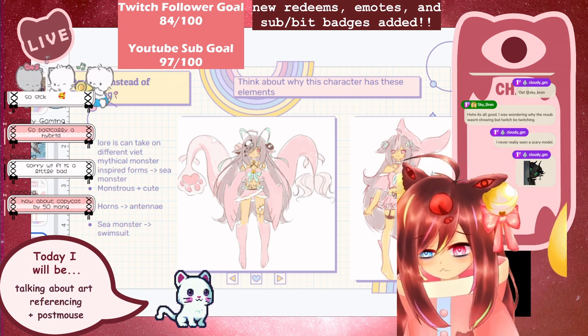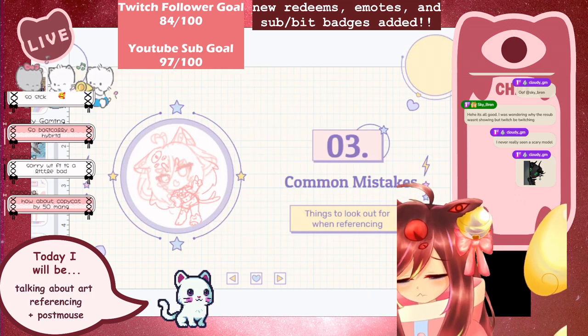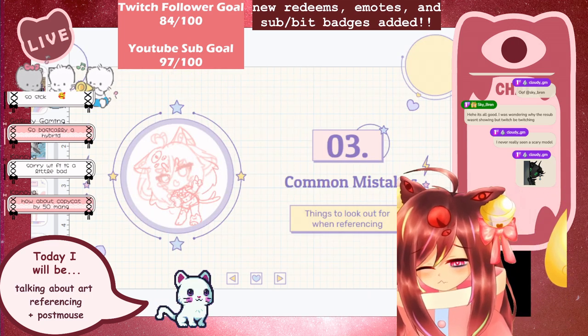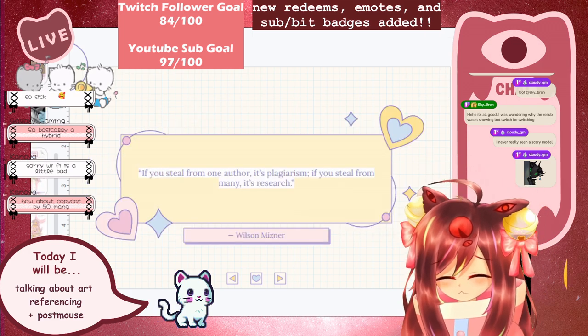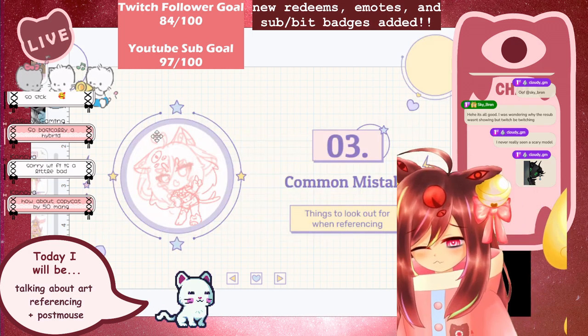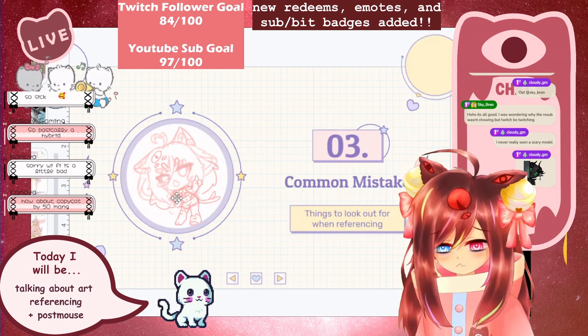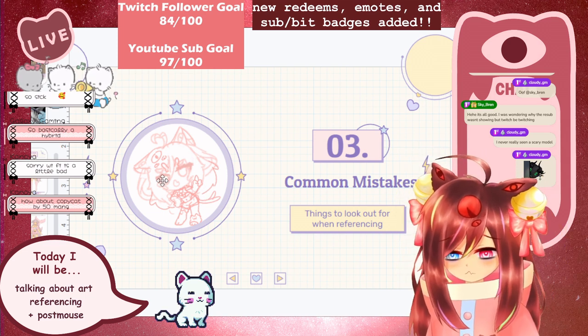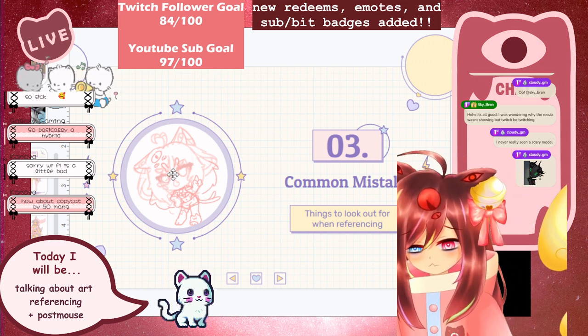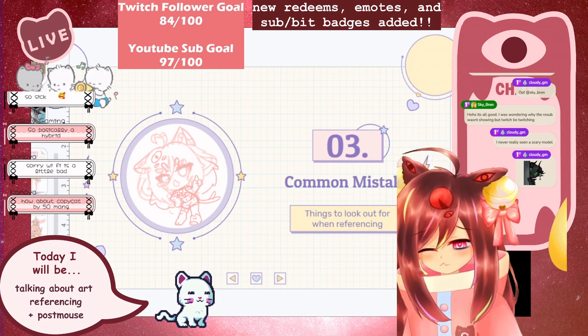Okay, and then common mistakes, things to look out for when referencing. And here's another thing I'm working on. Maybe this one would be for my panels below, like remember this, rules and all that. I really like this little pose I drew.